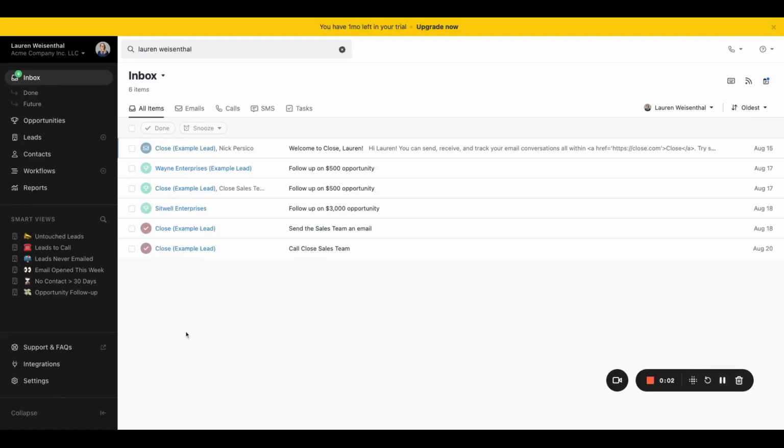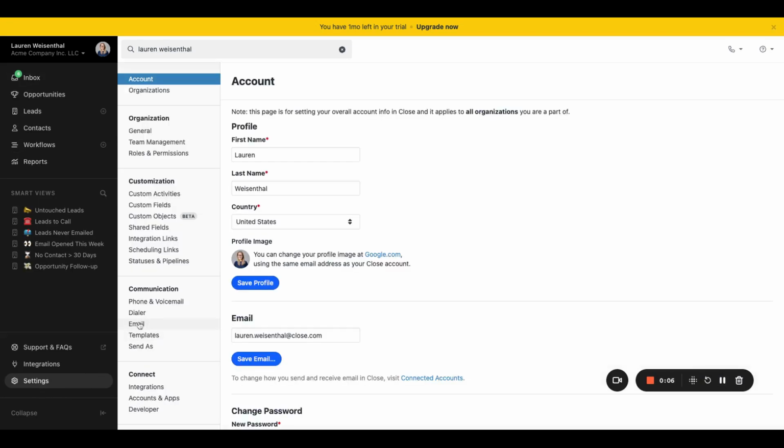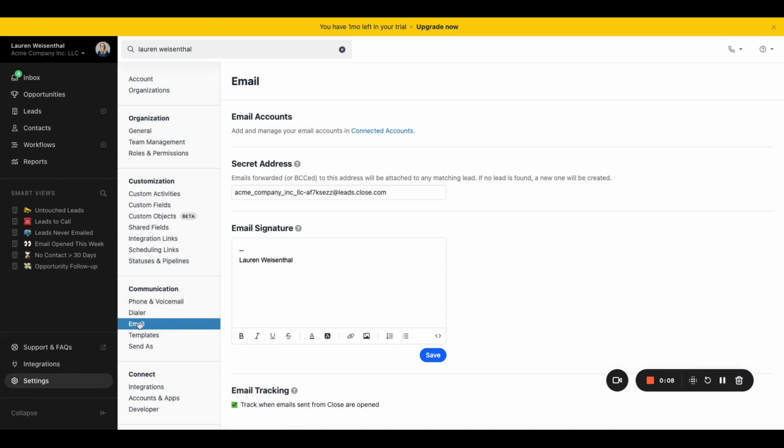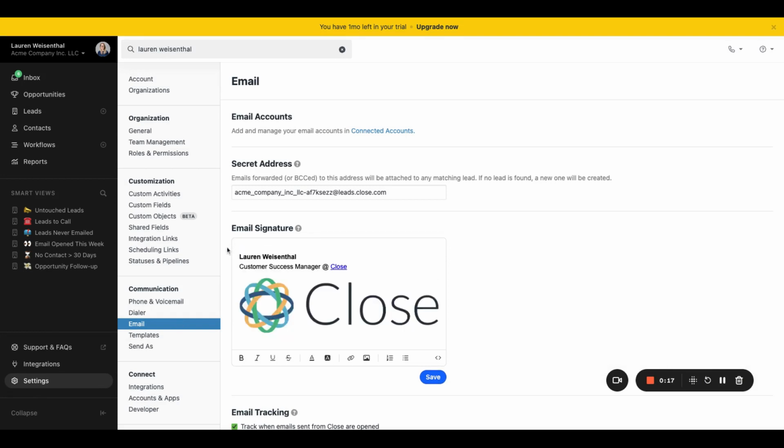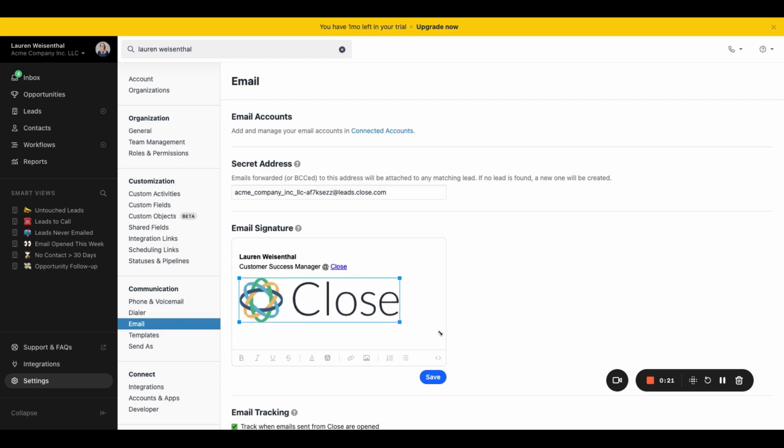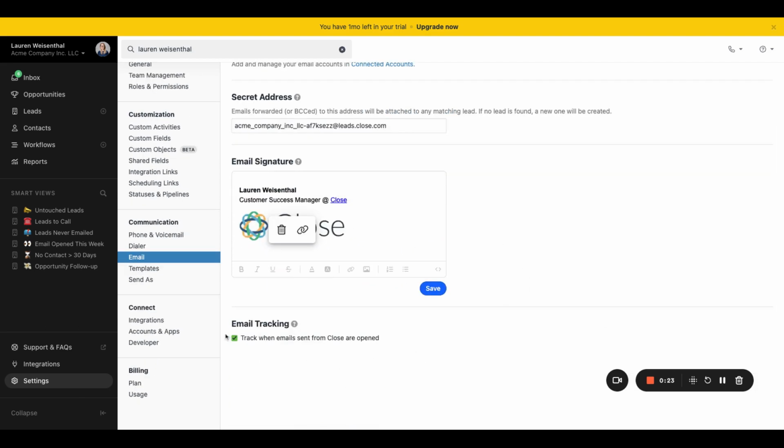To configure email, navigate to Settings. Under Communication, click to select the email option. There are just a few additional steps to complete before sending your first email. Add an email signature that will appear at the footer of every email sent from Close. Toggle to enable email tracking. Once this is enabled, emails that have been opened will display the email opened icon.